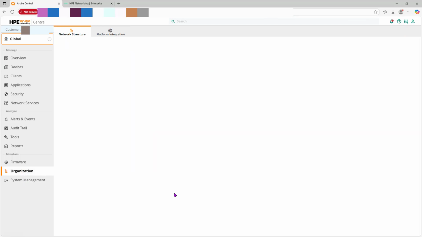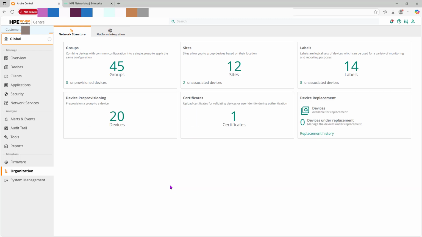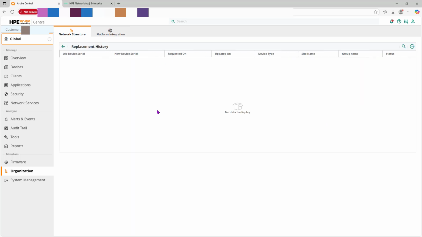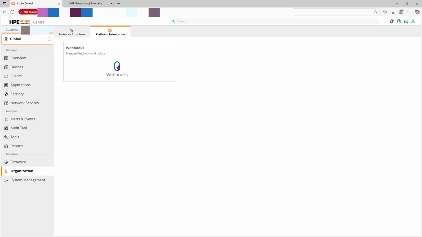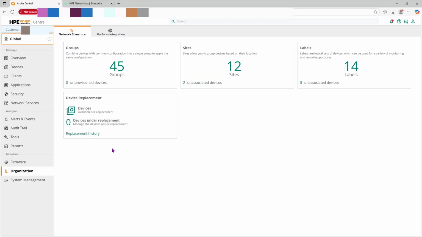If you click on organization again, you'll find a device replacement tab. If there's any replacement history that you might have, in this case we don't have. There's no replacement history here. And there's a platform integration. You can integrate this with webhooks, meaning things like a ticketing system. You can integrate COP to automate the process of generating tickets in a ticketing system.